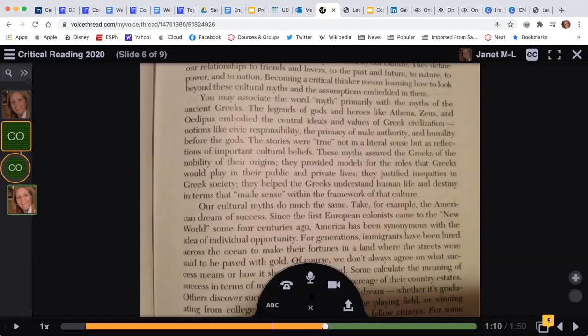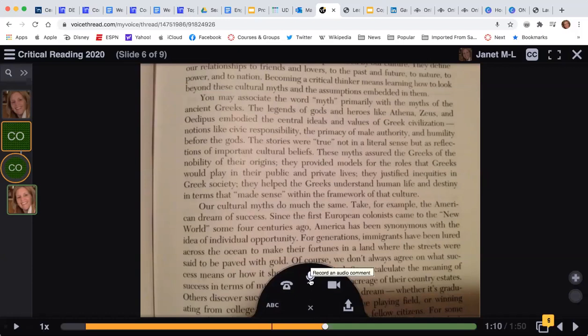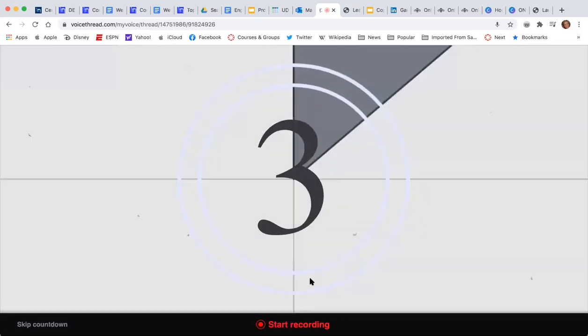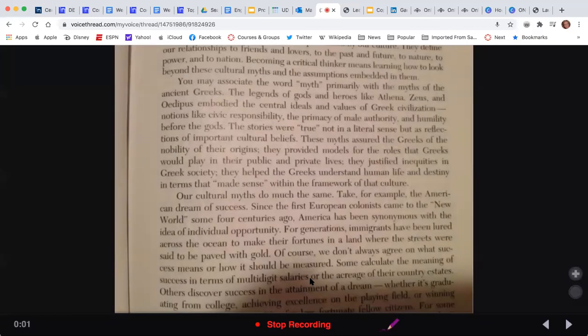I would prefer that when you can, you make audio and video comments because they are more interactive than a single text comment. Let me sample how to do one. Click on the microphone for an audio comment. You will get a moment to get ready, and then it will start recording and you can make your comment.